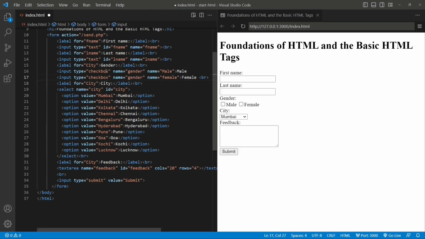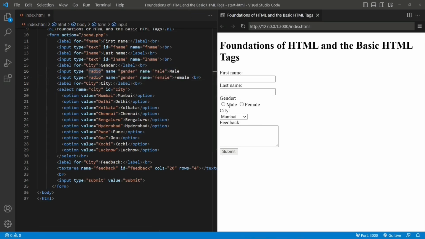Currently I am using gender. The radio button is the correct logic, so I changed to a radio button because I need to select any one of them, male or female. The group name acts as a group. Suppose I change the group name, each is a separate group. It's not valid for selecting any one. They will act as individual groups.